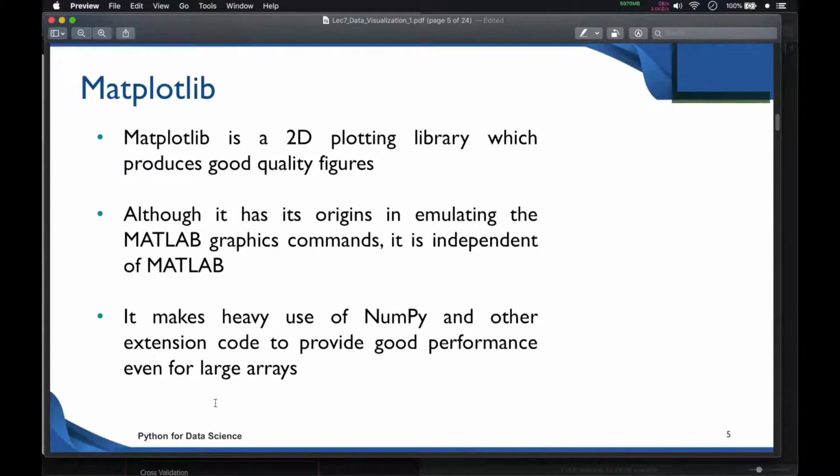Although it has its origins in emulating the MATLAB graphic commands, it is independent of MATLAB. If you don't know, MATLAB is very famous in the science community. It provides you simulation, etc. And they have a particular language for MATLAB. It is different from our Python or some other languages. So it makes heavy use of NumPy and other extension code to provide good performance even for large arrays. So this is the overview of Matplotlib.